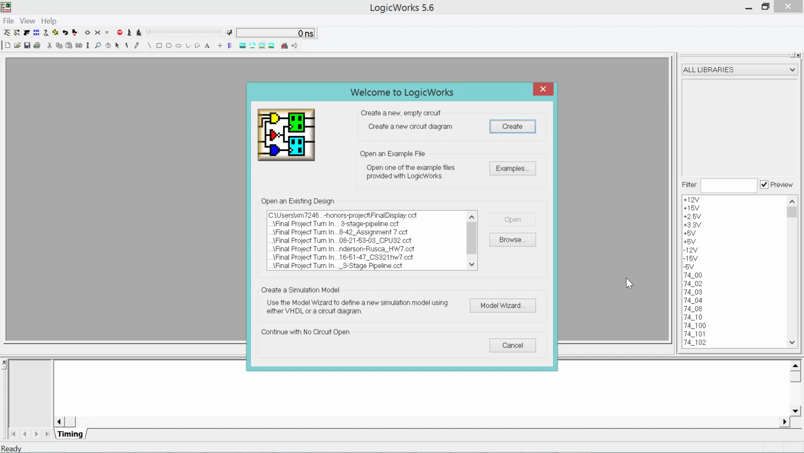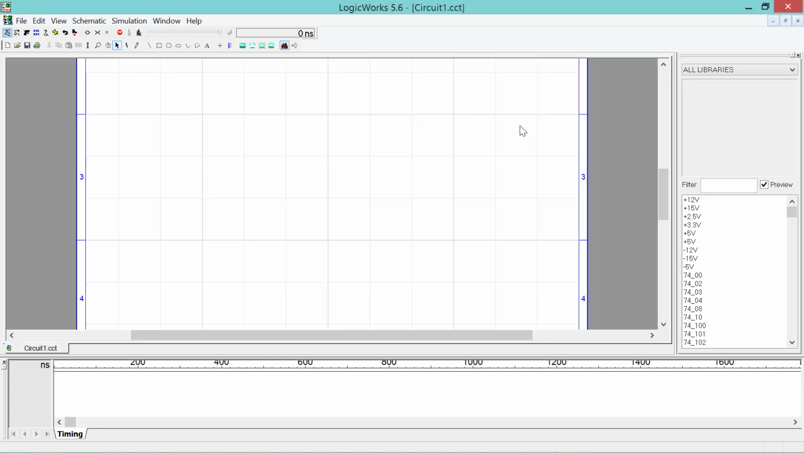In this video, we're going to work through some examples using the LogicWorks digital simulation platform. In LogicWorks, we can simulate digital logic circuits of nearly any sort. We've just started the program, and first we come to this window which says Welcome to LogicWorks. To start, we're just going to create a circuit.